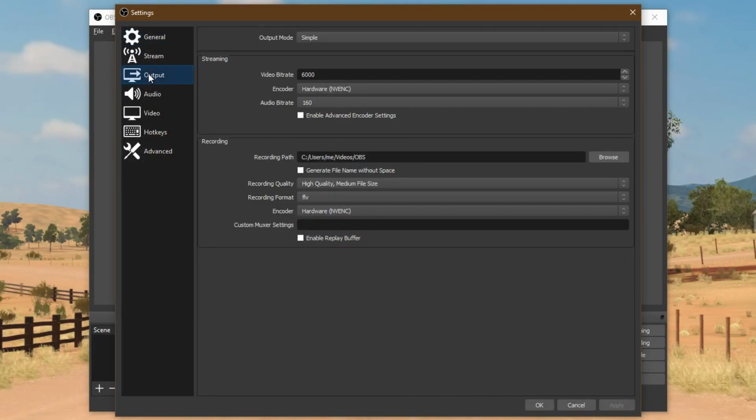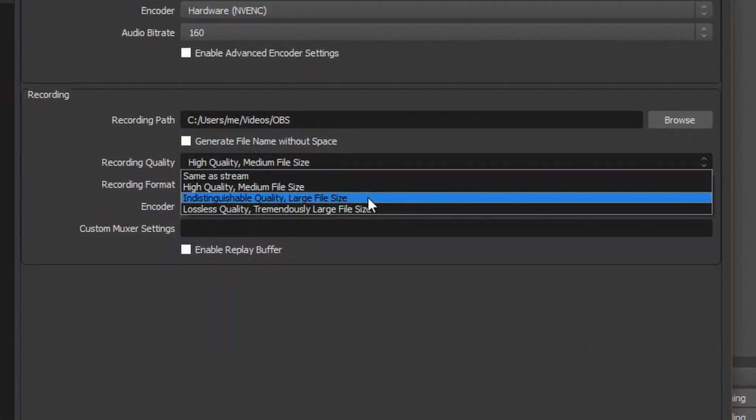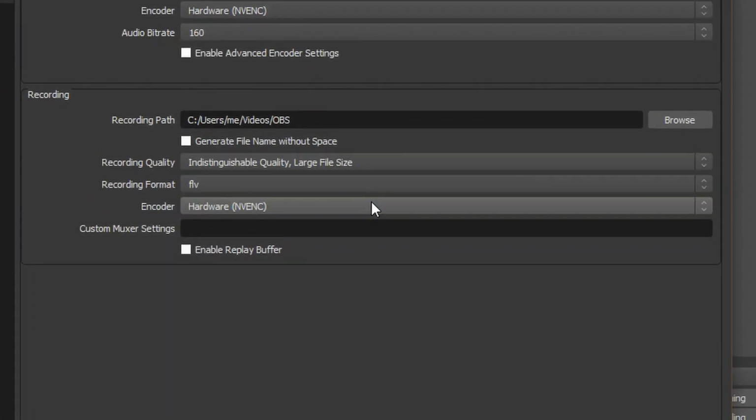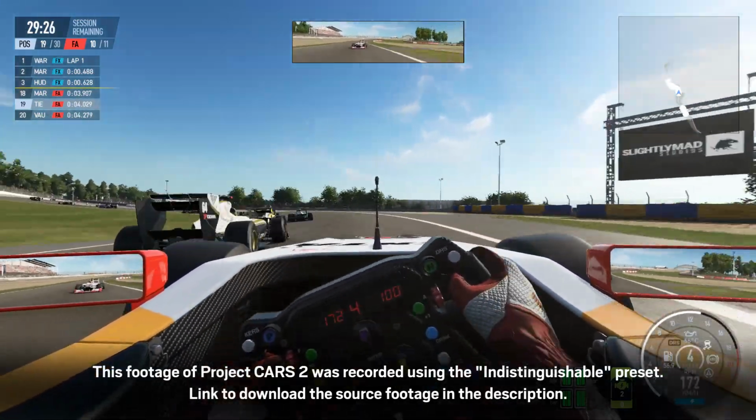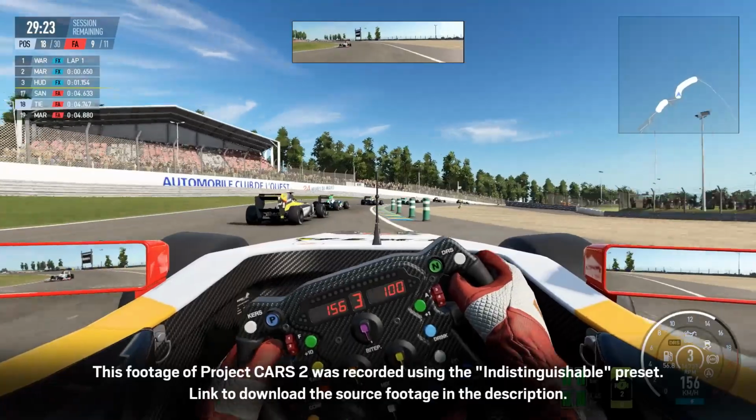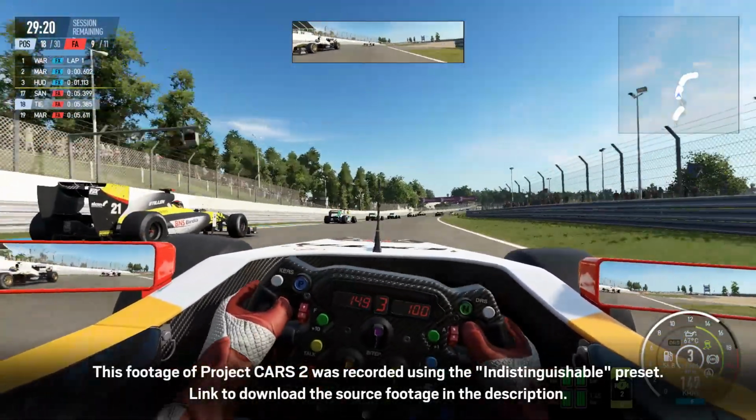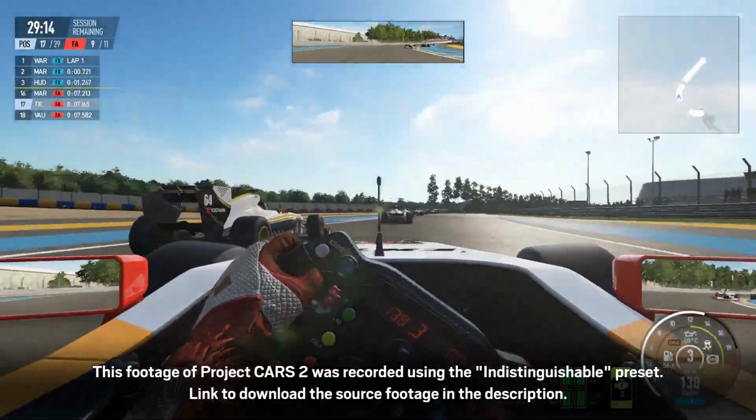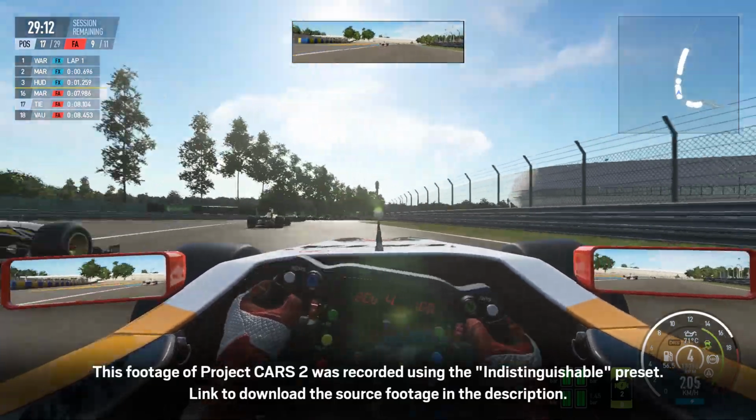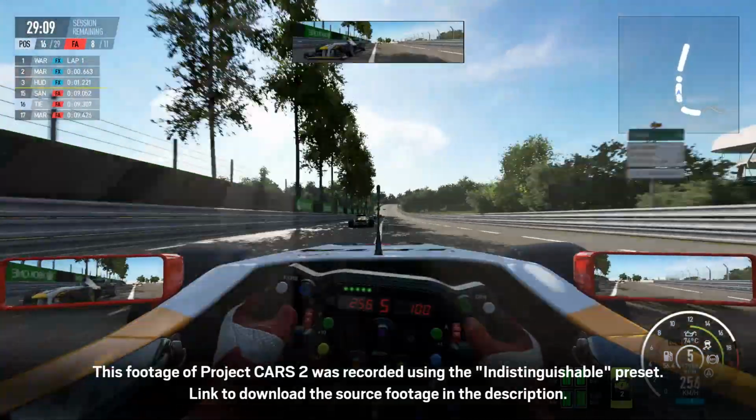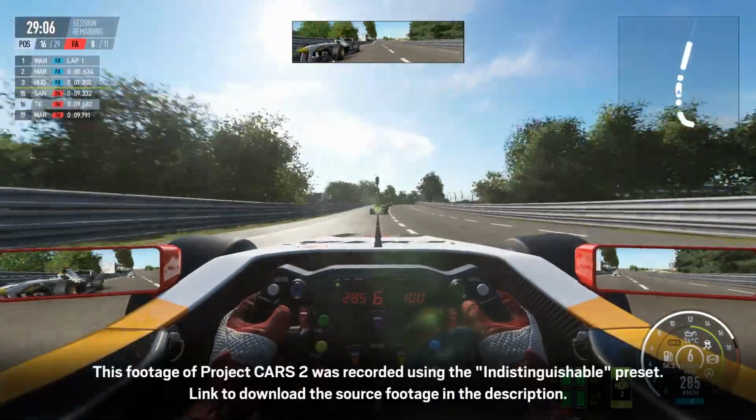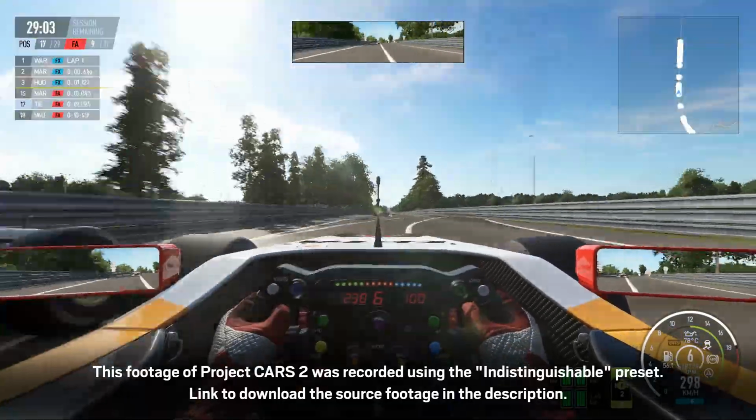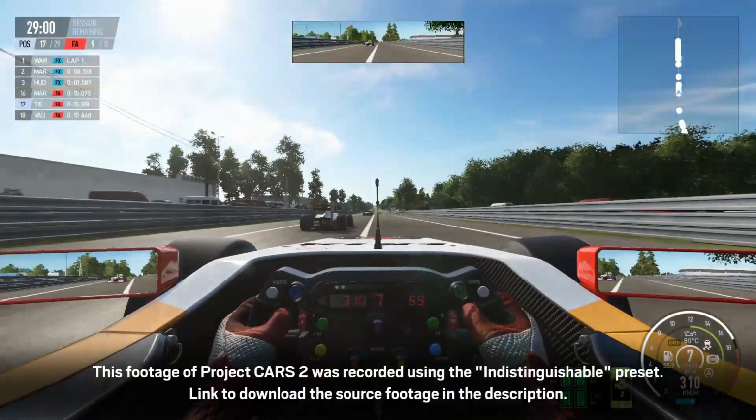If you're primarily going to be recording and you want the best possible quality, go to Settings, Output, and select the Indistinguishable Quality, Large File Size option. I personally use this setting for most of my recordings, and I honestly can't tell the difference between a game that's being rendered in real time and a recording of it taken using this preset. The difference is very minor. However, keep in mind that files recorded with this preset are going to be pretty big, so if storage is a concern, I've found that using the high quality preset produces nice results as well at considerably lower file sizes.